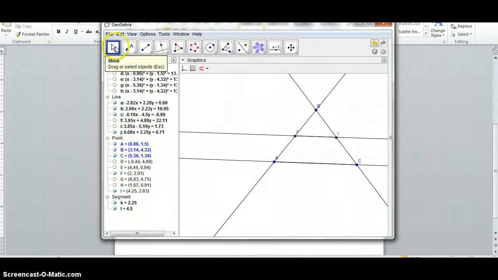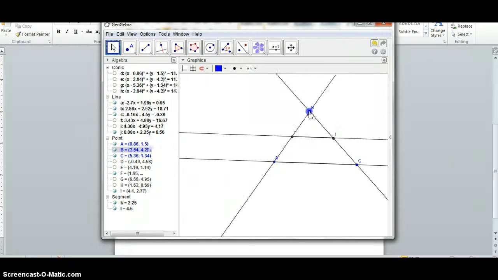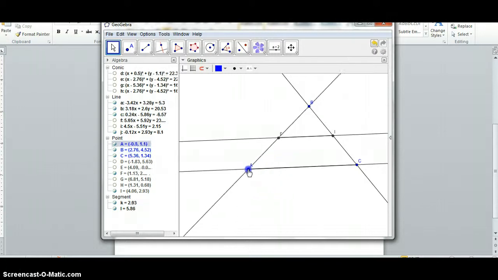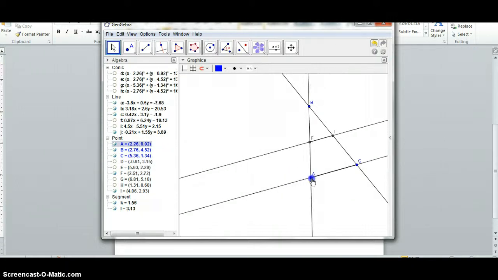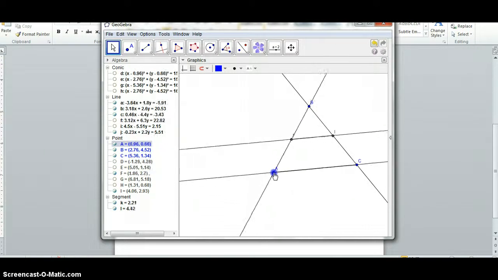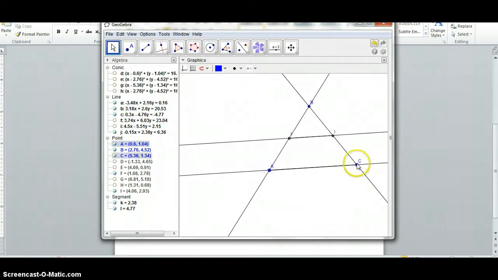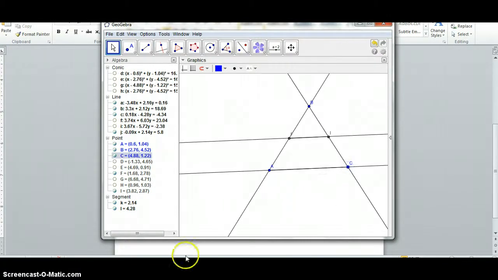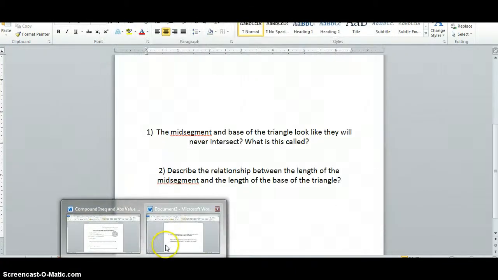Go grab your move or your cursor here and move it around. Okay. See if you can make FI and AC different lengths and watch those two numbers. Okay, what is the relationship between those two numbers? There's a definite relationship there. So how could I get from one number to the other always? Okay, so that is your second question that you will have to answer.